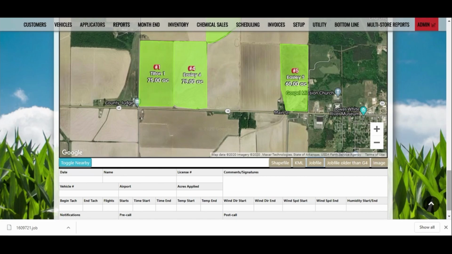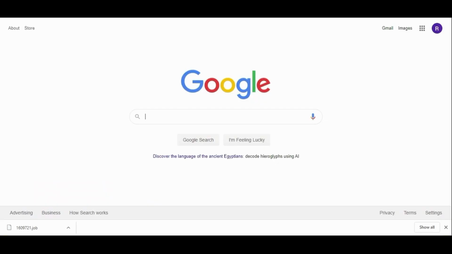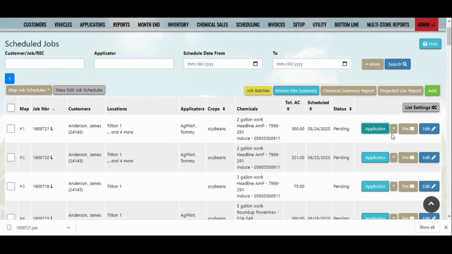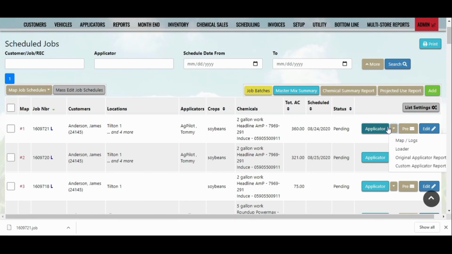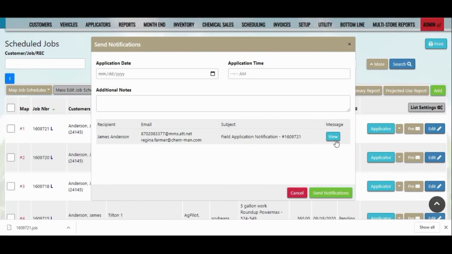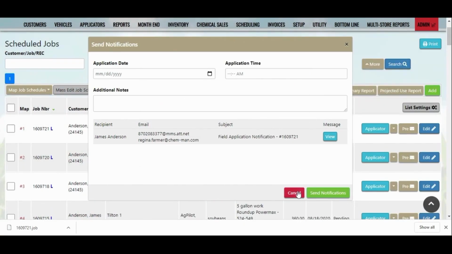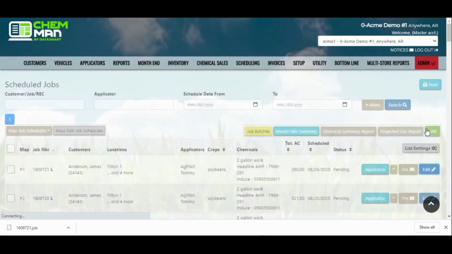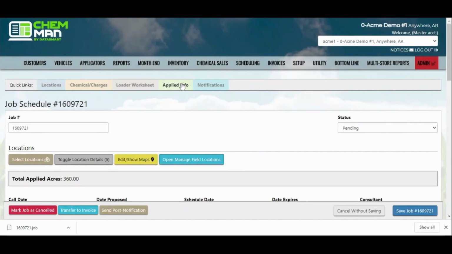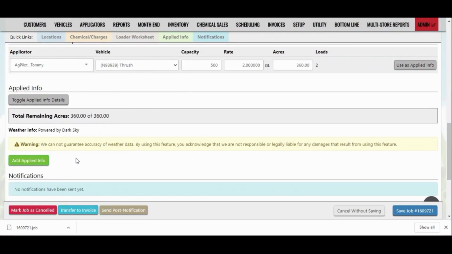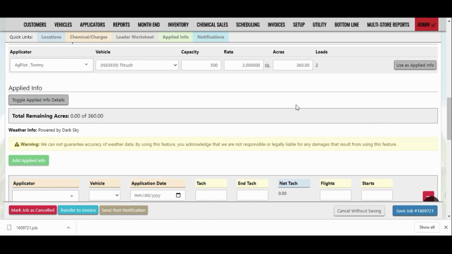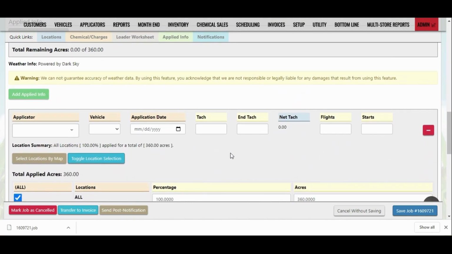All right, so what I'm going to do is go ahead and show you how you can click on the pre-notifications. So farmers seem to really, really like this. It lets them know that you're fixing to do the job, and it will immediately send them a text or an email on that. And when you're done, you're going to click on Edit and click on the Applied Info button. So I'm going to say Add Applied Info. And some people take this from the written information from the applicator and enter it themselves, or the applicator sometimes enters it themselves as well while they're down on the ground.